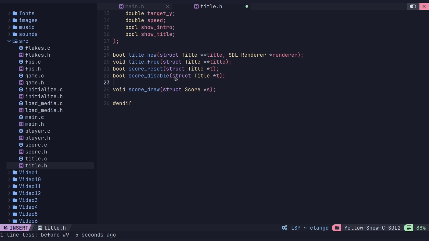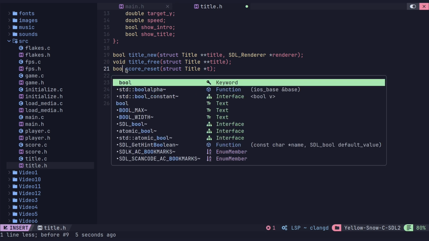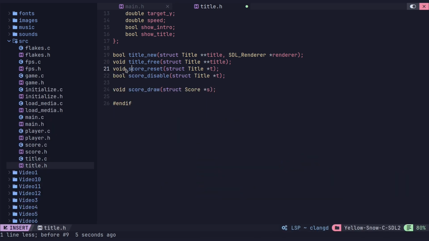And so our reset, our disable, our update, and our draw are all void functions. So there's not going to be anything that can fail out of these. We have that T there. I'll fix these real quick. I forgot.